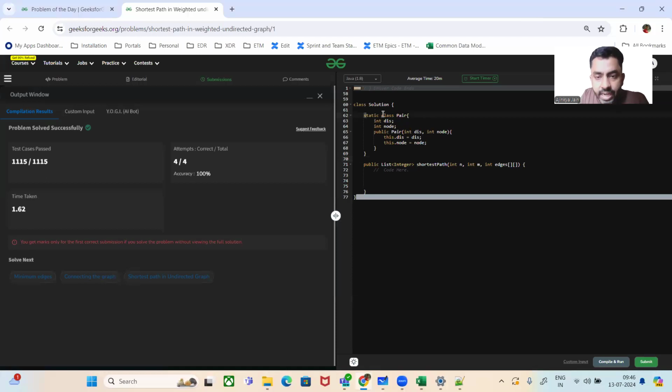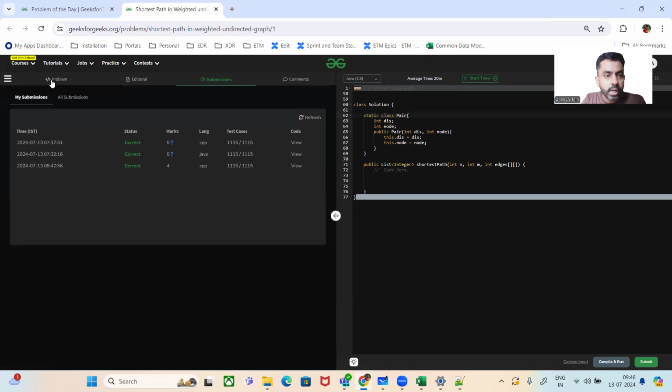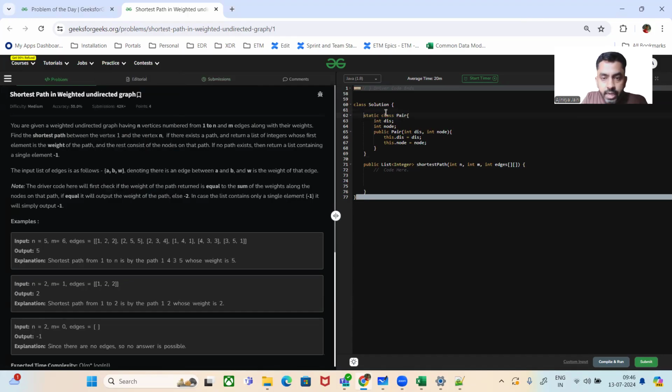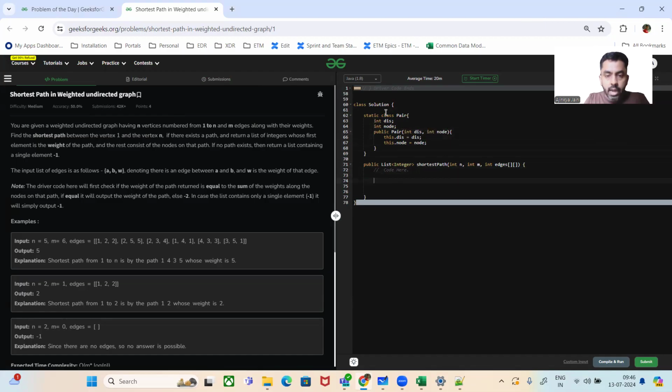Okay, so I have pre-created this pair class for the Java. Here, the first part of the pair is distance, and the second is the node value, the node itself. So first we are going to create an adjacency list.